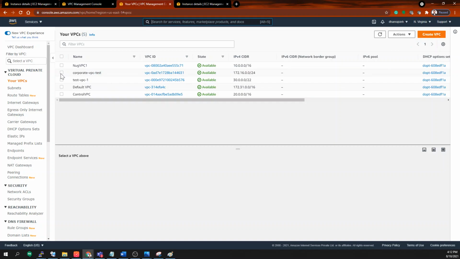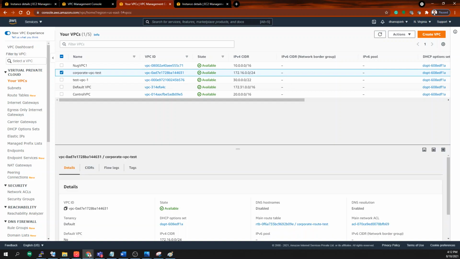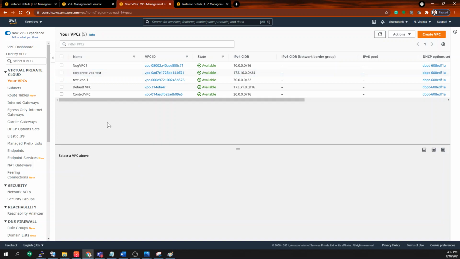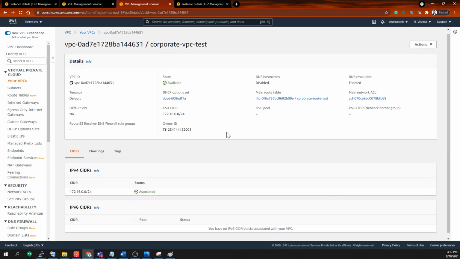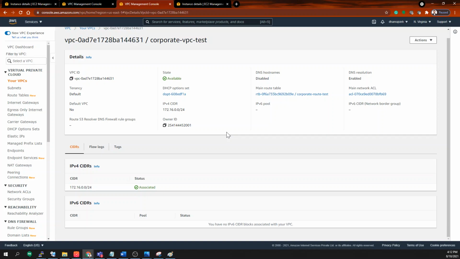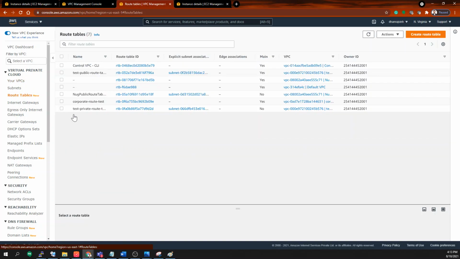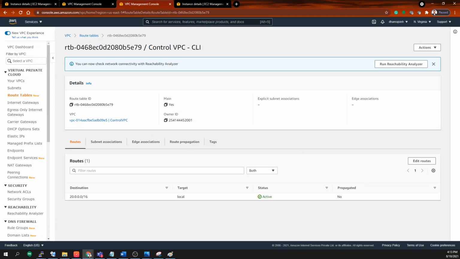I have created this corporate VPC, right? Let me select this one, 172.16.0.0/16. I have already created that one. If you want, I can remove this one as well. Let me check whether any subnet is associated with it or not. Otherwise I will delete this one and create a new one. Is there any route table? So the corporate VPC has its own route table, right?